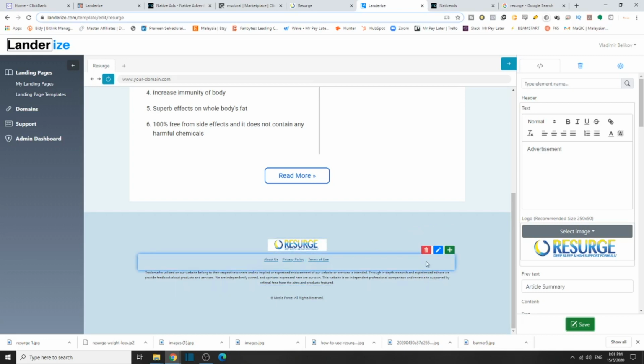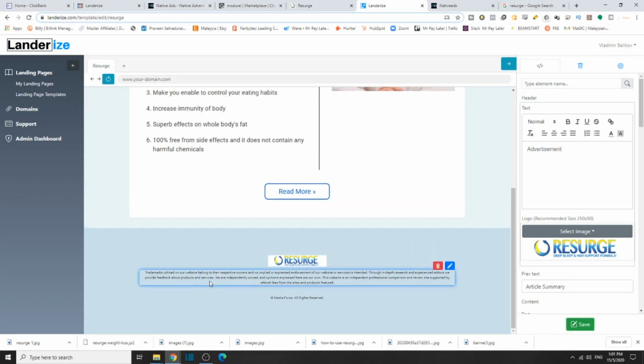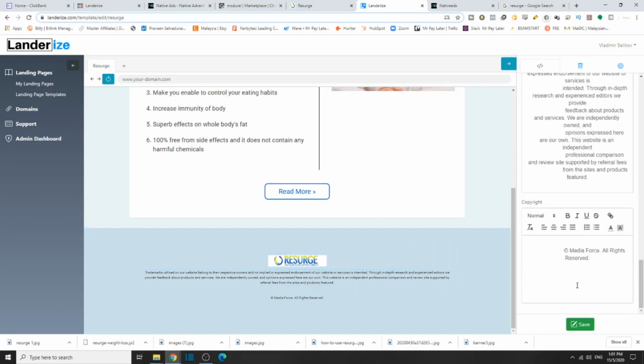So we're gonna cancel this, so we're not gonna have this. Other than that, oh, this is good. And the final one that we're gonna change is this one. So it's media force, right? Over here you're gonna put your company's name. Just for the sake of it, guys, I'm just gonna put Clickbank.